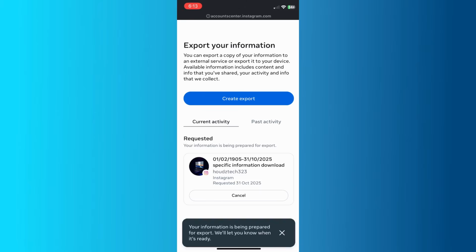Now, all you have to do is open your Gmail or whatever email is connected to your Instagram account. Once you receive the email from Instagram, open it and you'll find a list of your follow requests.